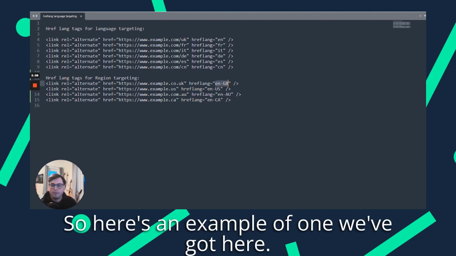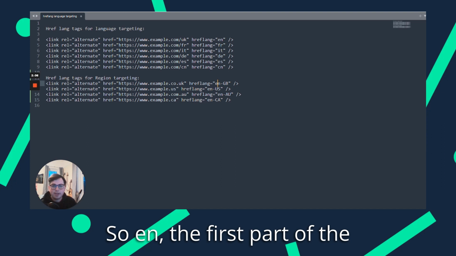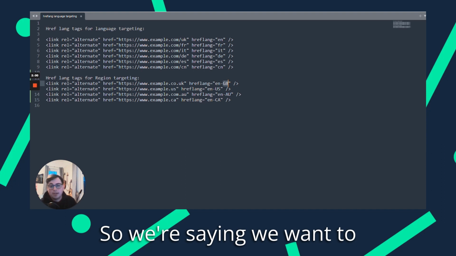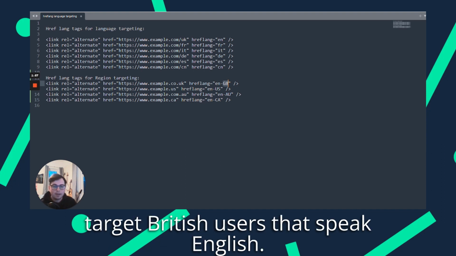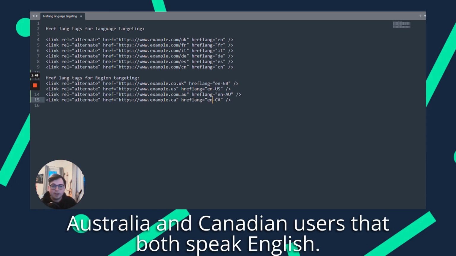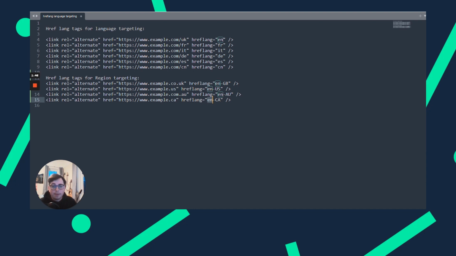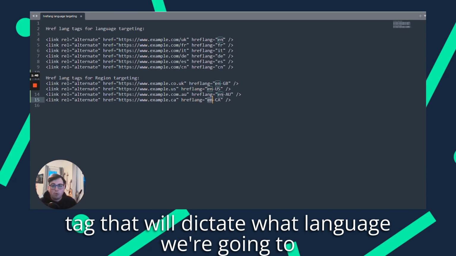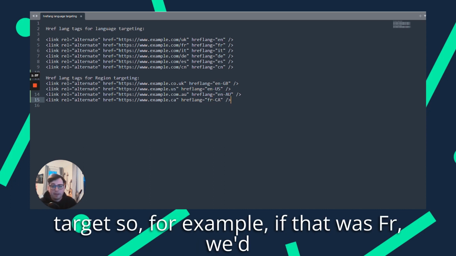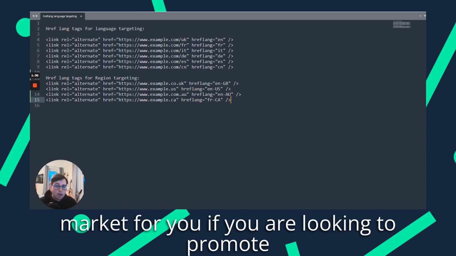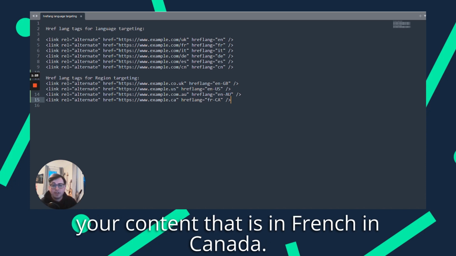So here's an example of one we've got here. EN, the first part of the tag, again indicates the language. So we've got English again, and then GB. So we're saying we want to target British users that speak English. Same here, English speakers within the US, and then Australian and Canadian users that both speak English. We could change this. Depending on the first part of the tag, that'll dictate what language we're going to target. So for example, if that was FR, we'd be targeting French speakers in Canada. So it could potentially be a big market for you if you are looking to promote your content that is in French in Canada.